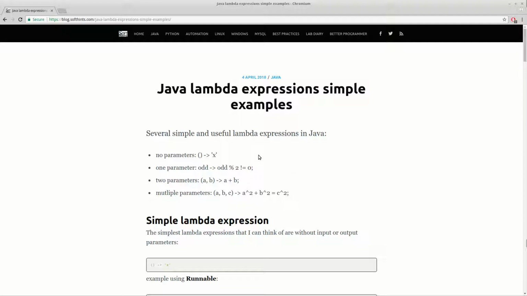Hey there, this is a short video about lambda expressions in Java and several examples without parameters, with one or two parameters and with multiple parameters. What is a lambda expression?